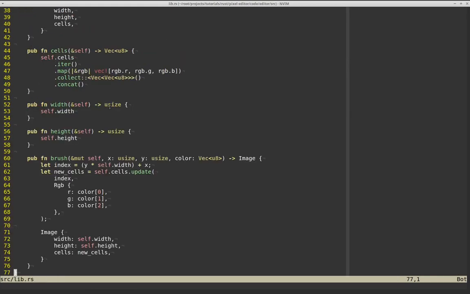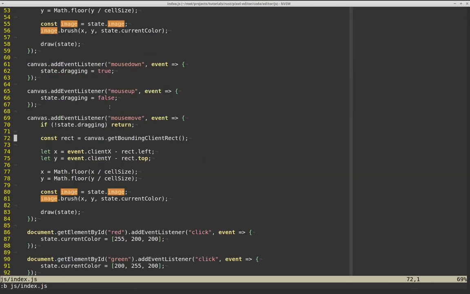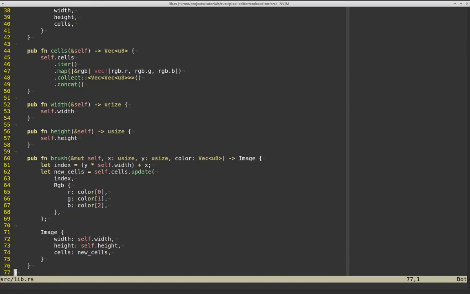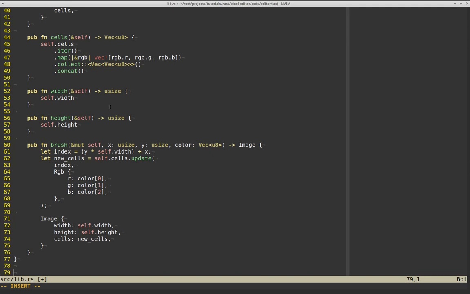Now, we could possibly work with this in the JavaScript code. So every time we call brush, we would get a new image back and we could manage the undo queue in JavaScript. But I'm going to choose to do it in Rust instead. And so instead of working with images in the JavaScript code directly, we're going to want to work with some other form of state that has an internal undo queue to manage all of this complexity.